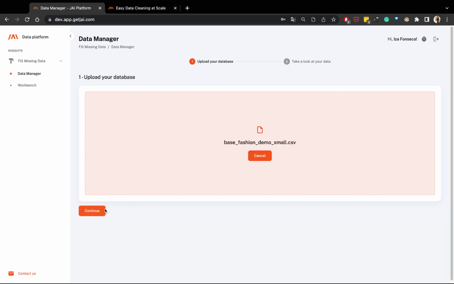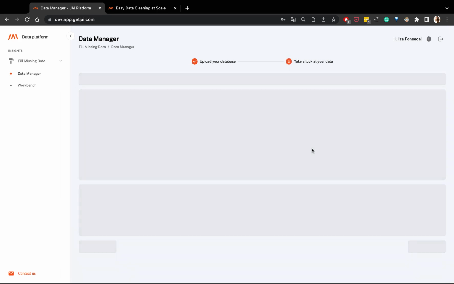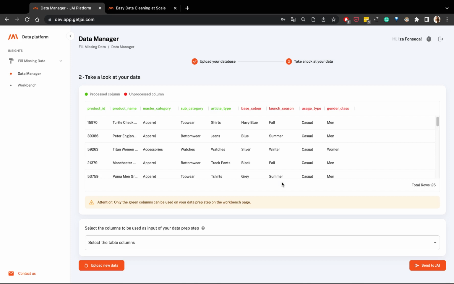So we will upload this here, wait a little bit, and after uploading the information that we wish to treat, we will be redirected to this page, which is the pre-step that you have to manage before the prep step specifically. Here, as you can see, you have a sample of your data, and in this sample you have different colors for the columns, and this can indicate the columns that you will be able to use in your prep data step and the columns that you're not yet able to use.